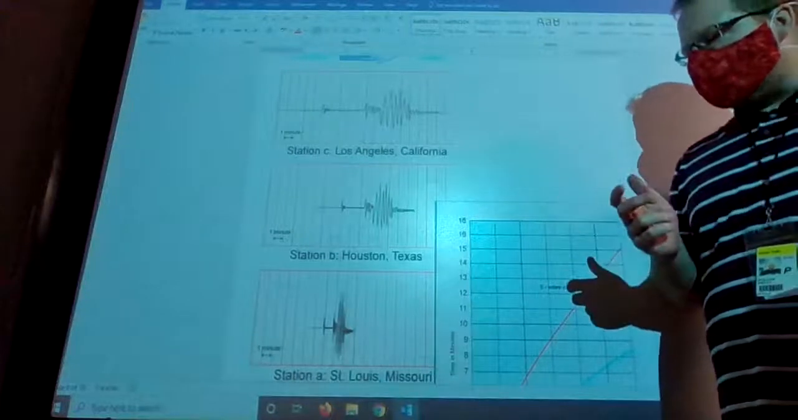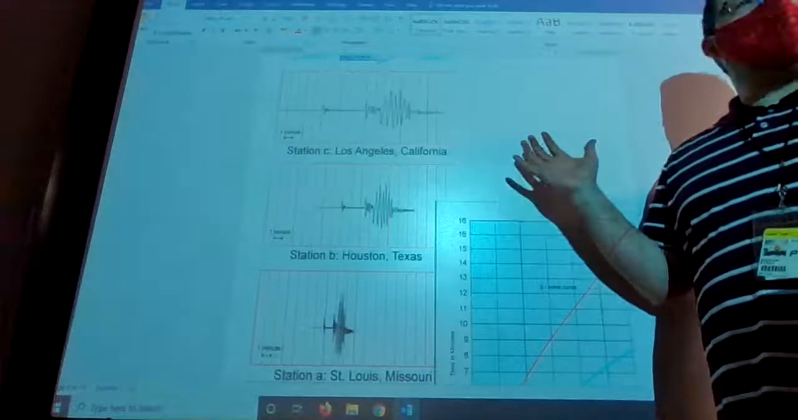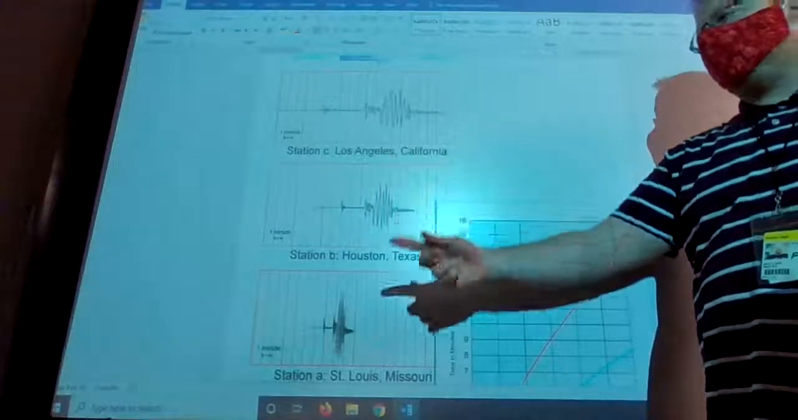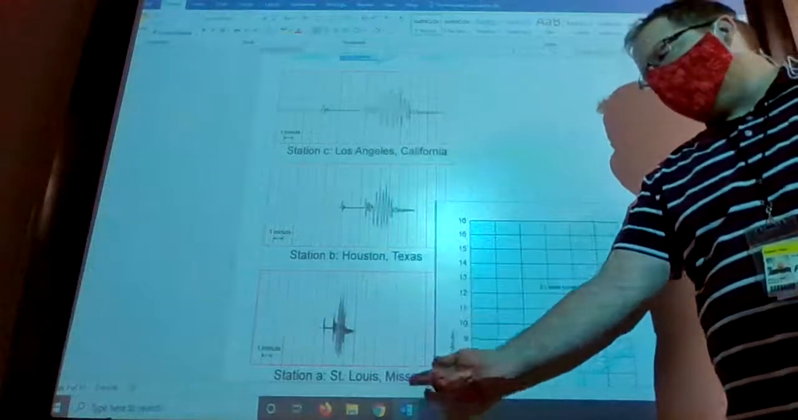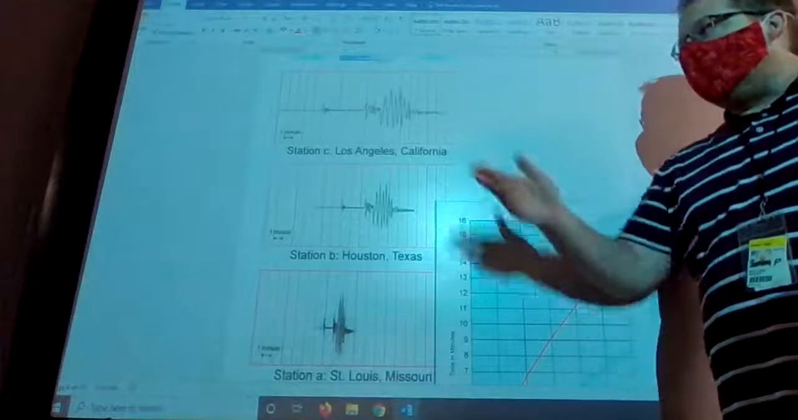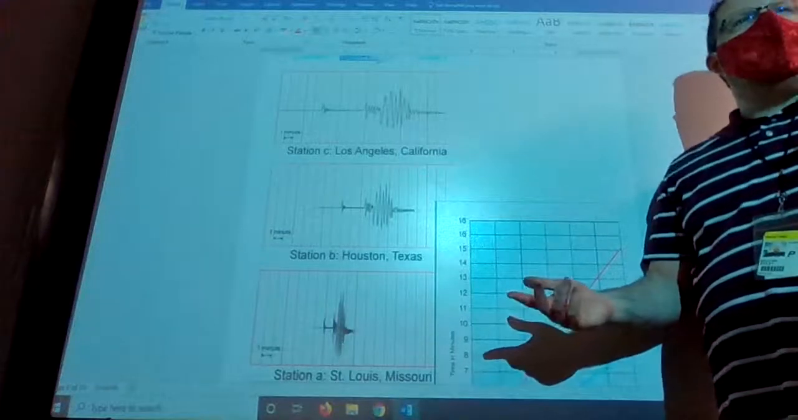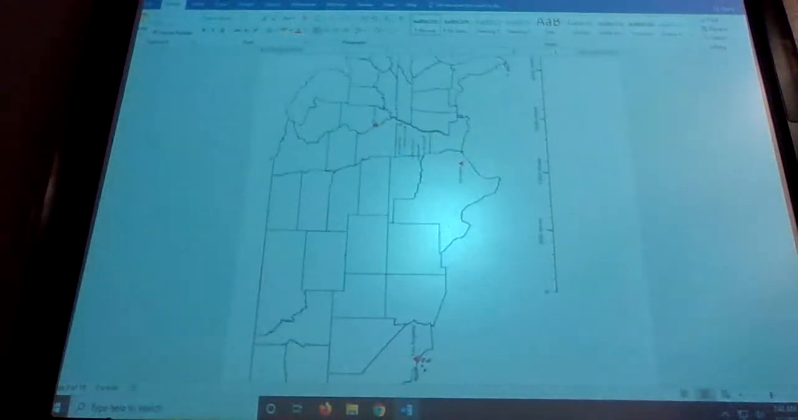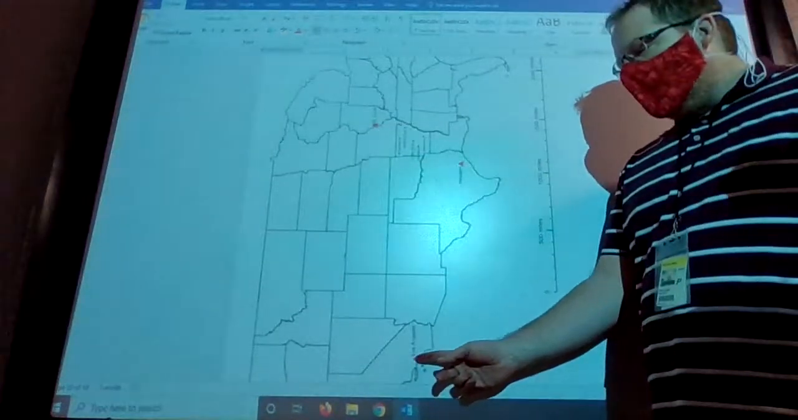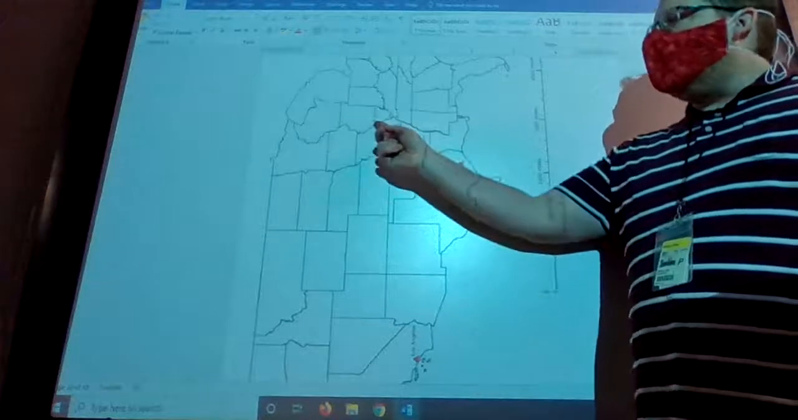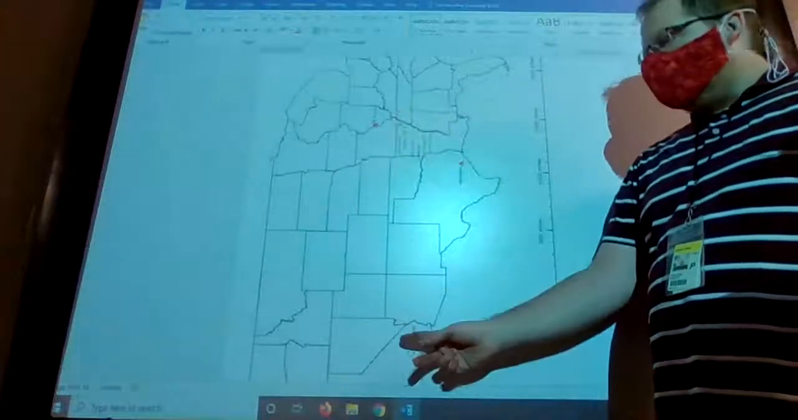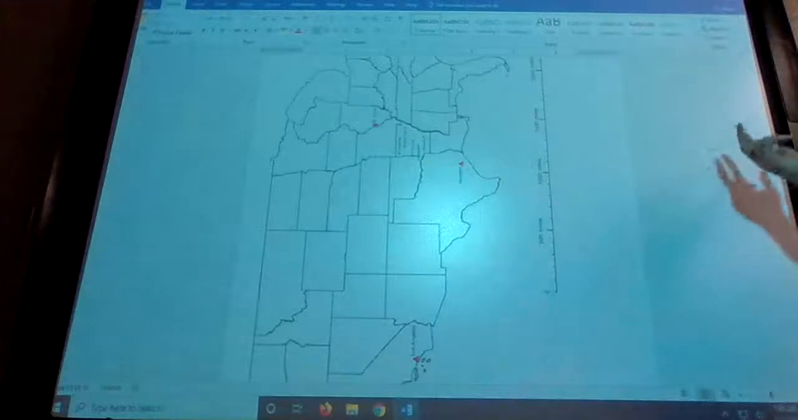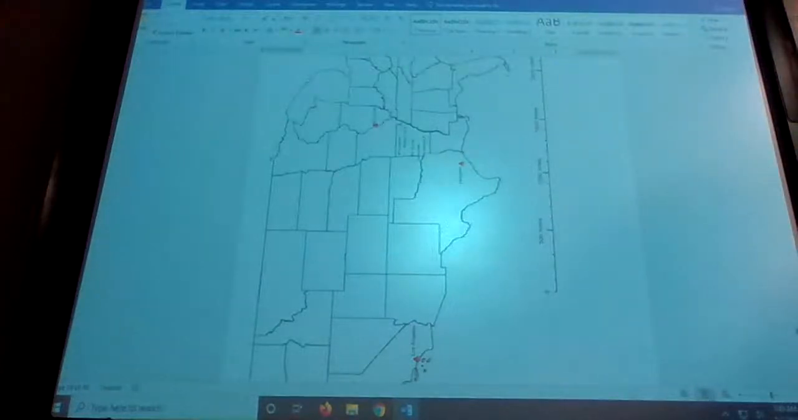So we have 3 stations. Notice they're in different parts of the country. So we got a Los Angeles, California station, we got a Houston, Texas station, and we got a St. Louis, Missouri station. They have each recorded the same earthquake. What we want to do is get some data on this earthquake, and come over here on this map, and figure out where our earthquake happened. They already have our 3 locations plotted. We have Los Angeles, Houston, and St. Louis. And so those are going to be our 3 seismometers where we have to triangulate our data from.